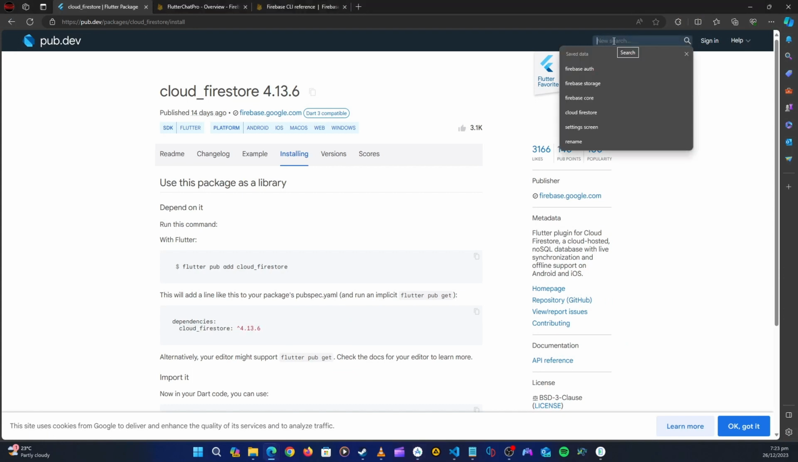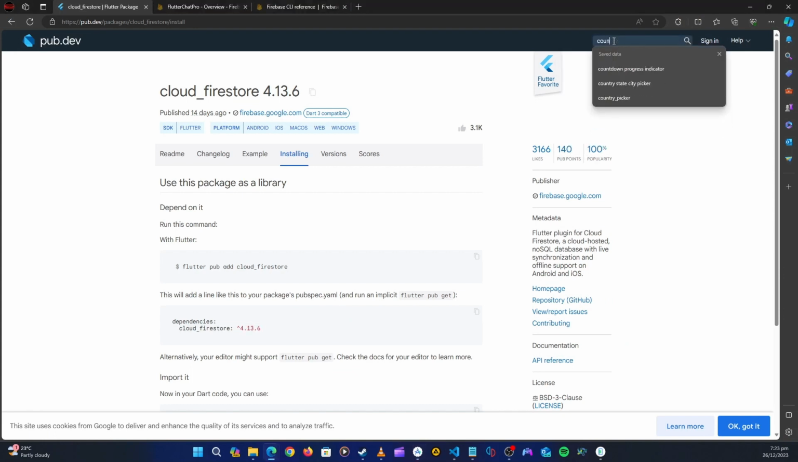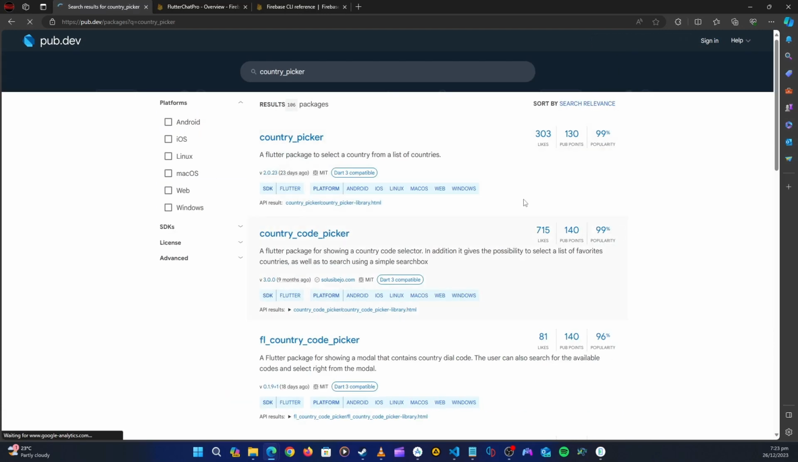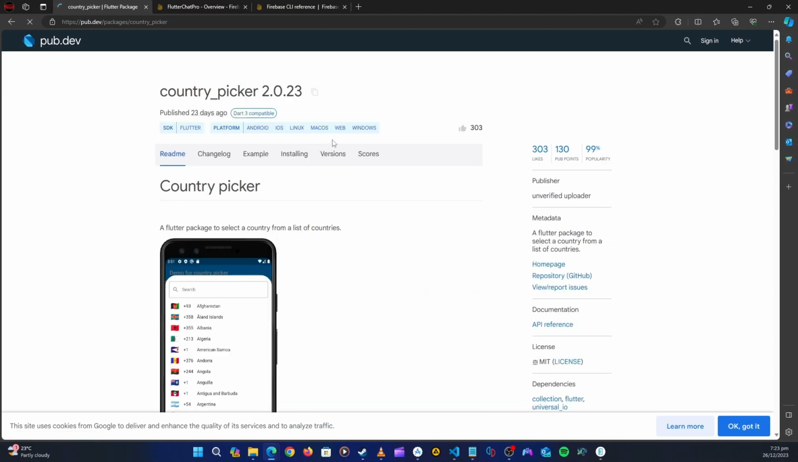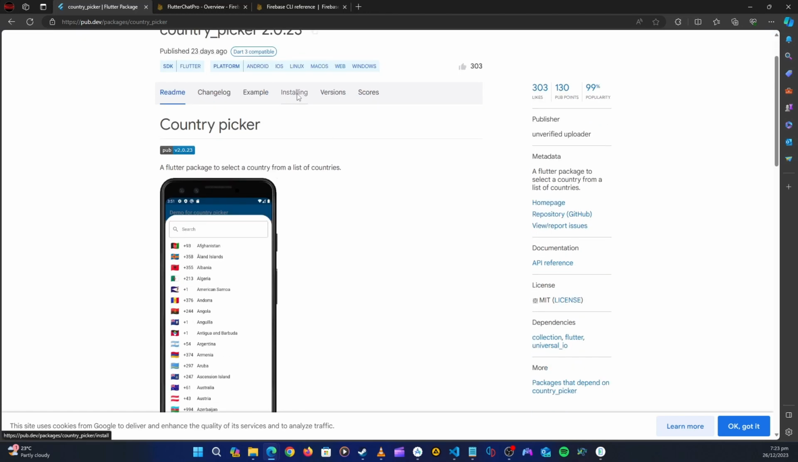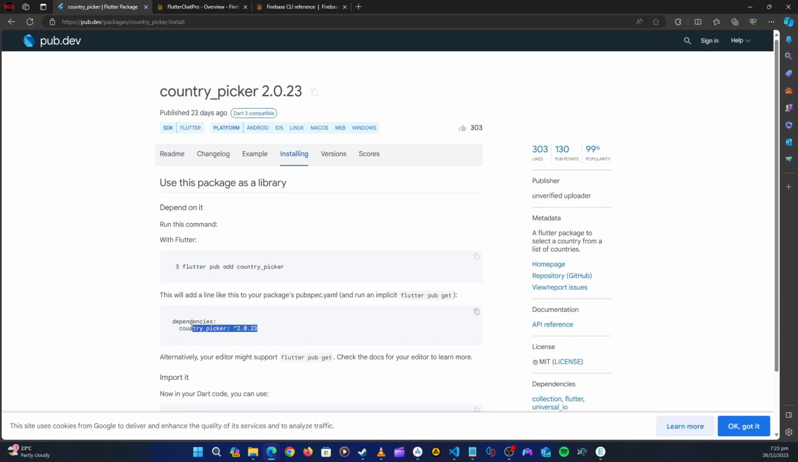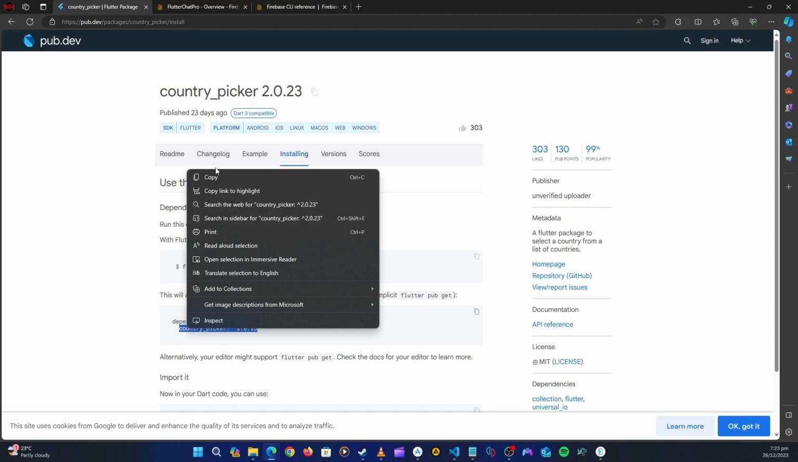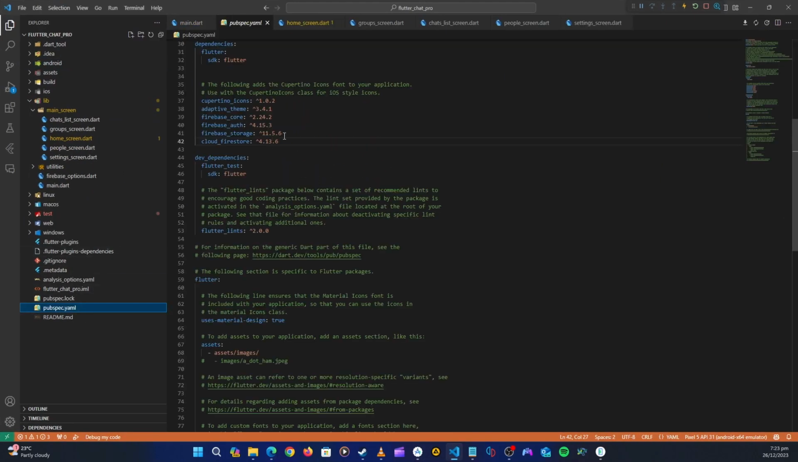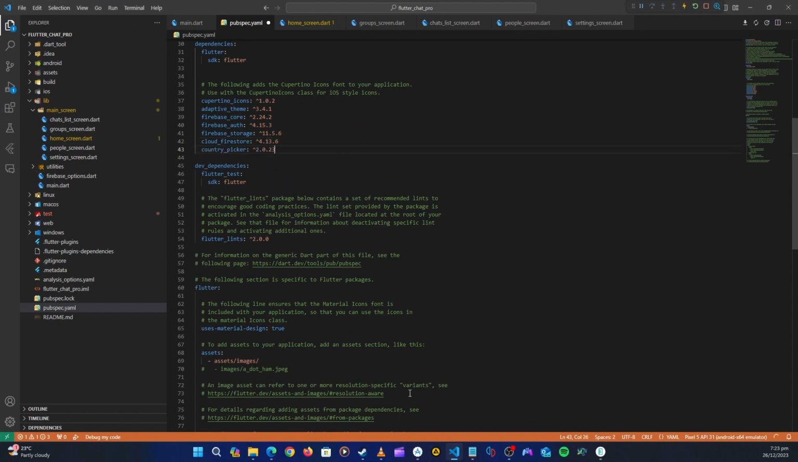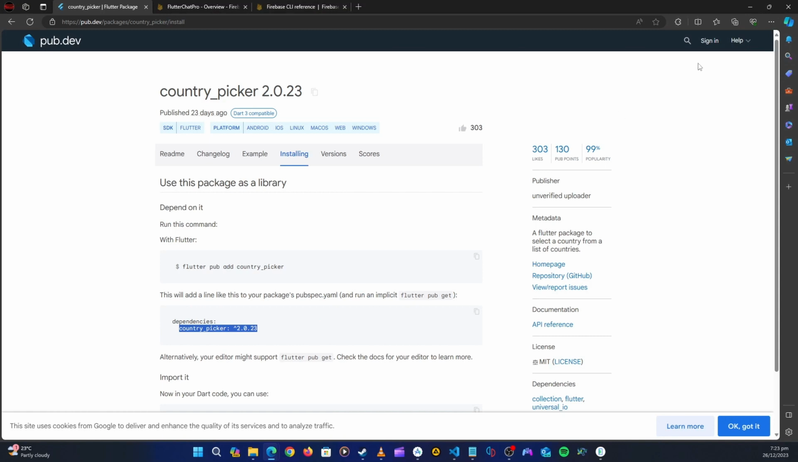So the first package we're going to need is our country picker, this one. So let's pick this one on top. So we'll need this one. Let's go to installation and then let's copy that. Go back to our application, pubspec.yaml, and then let's paste that. Let's head over to our browser.